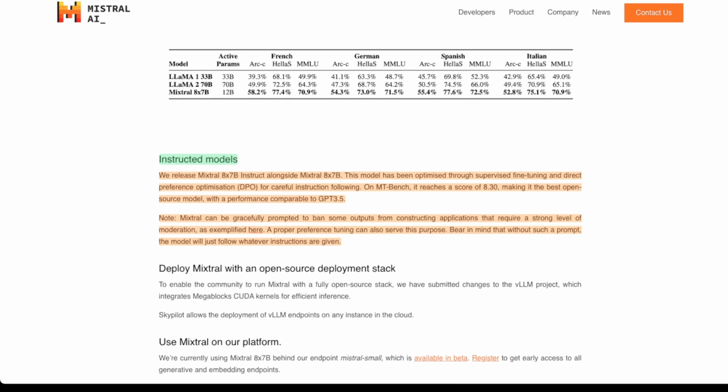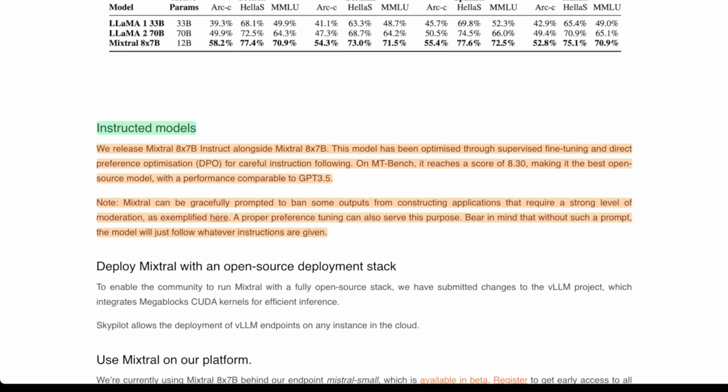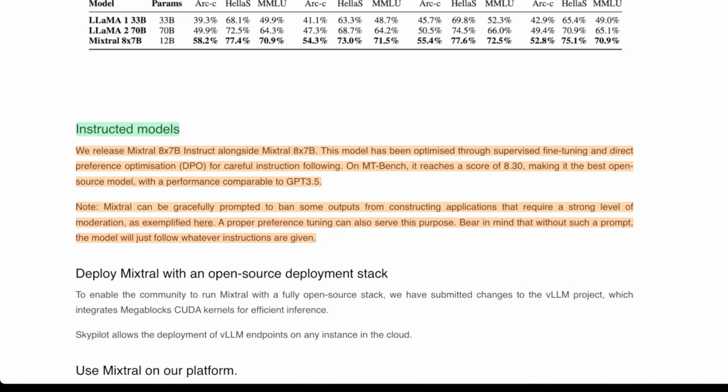But first, I want to go into what instructed models actually are. So this is the release page for Mixtral, the Mixtral 8x7B model. So they say, instructed models. We released Mixtral 7B Instruct alongside Mixtral 8x7B. This model has been optimized through supervised fine-tuning and direct preference optimization, or DPO, for careful instruction following. On MTBench, it reaches a score of 8.3, making it the best open source model with performance comparable to GPT-3.5.